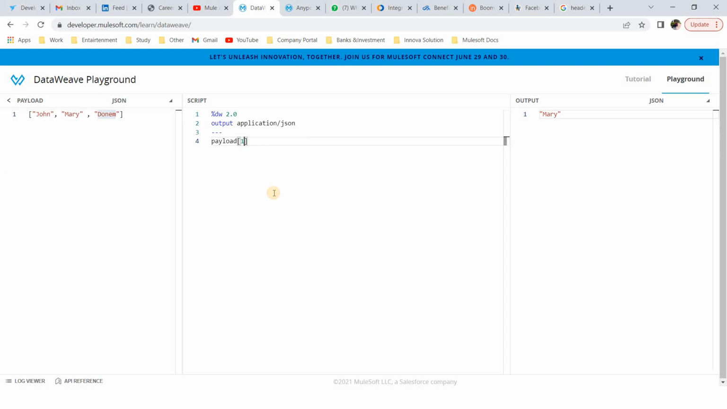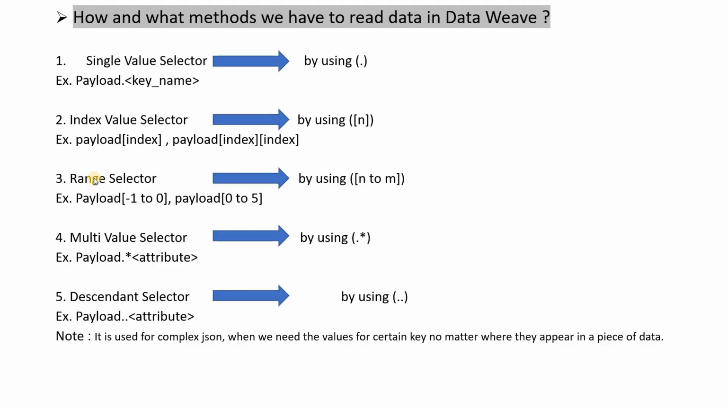If you want to read the last one, we have to define a negative index, so we can read the last element of this array. Let's say there is one more name. By using -1 you can read the last element. So this is the index value selector, the second type of method which we use to read the data.